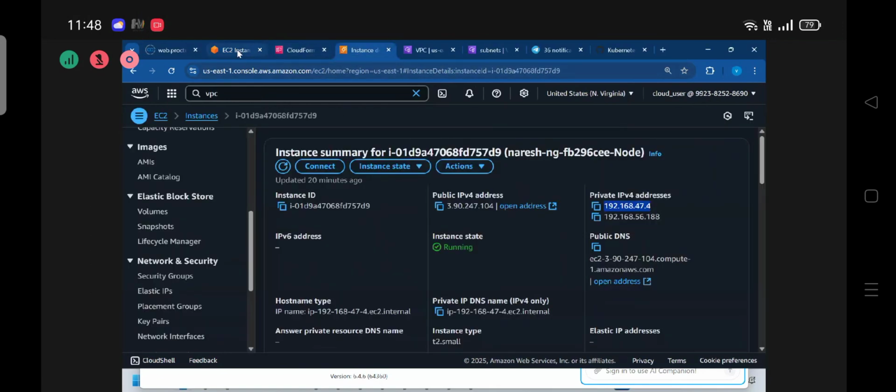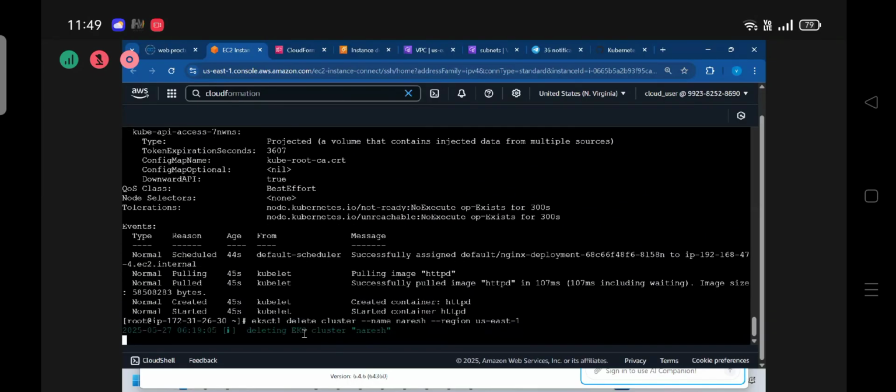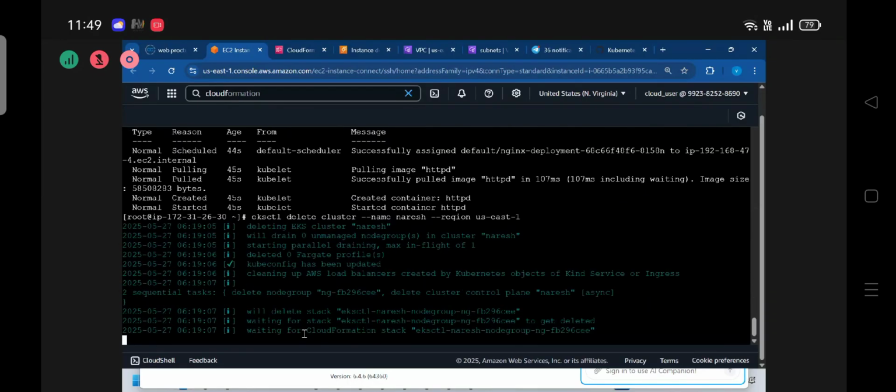Okay, so let me show you how to delete a cluster. Simple command: eksctl delete cluster --name Naresh --region us-east-1. This is the delete command. Node group is responsible for nodes. Any role required, anything required, the node group will take care.